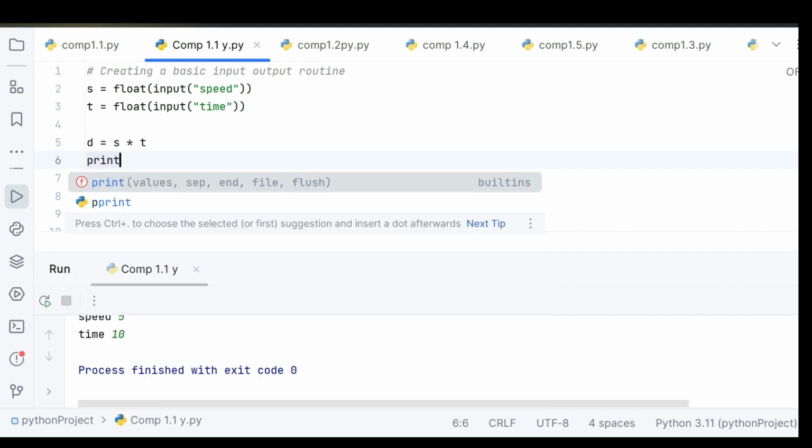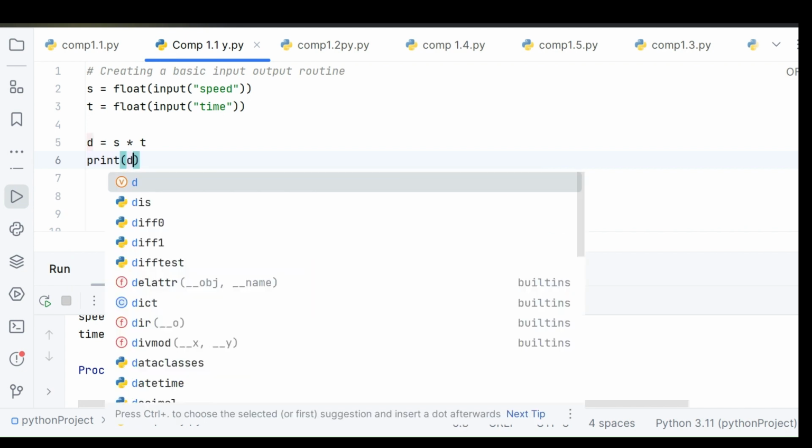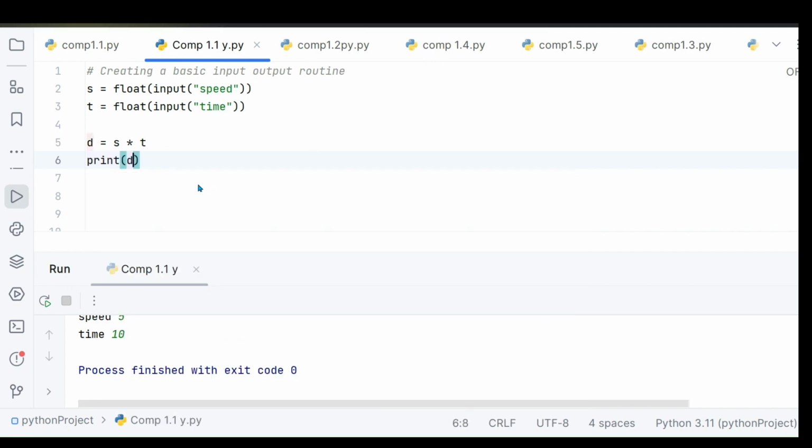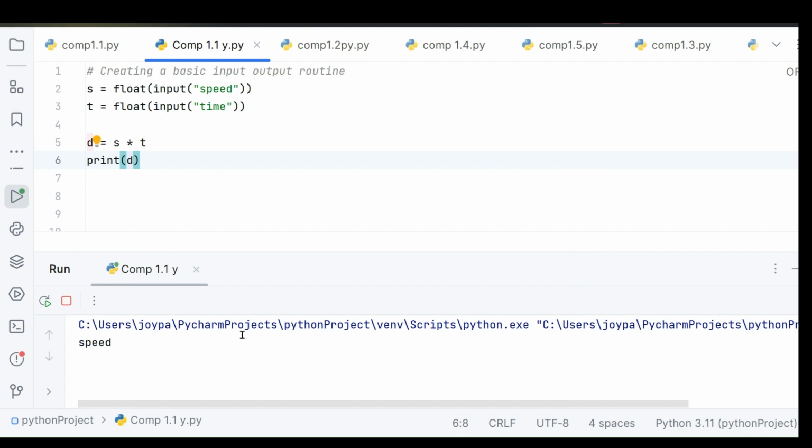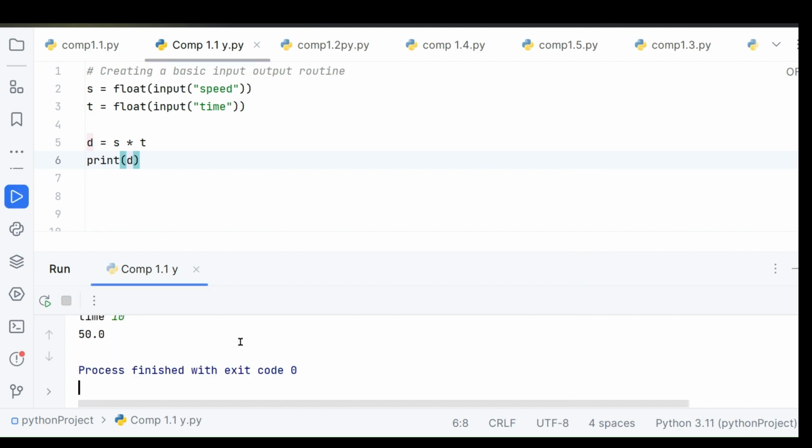So I'm going to type in print, and we're going to print d. Okay, so that's going to print out a distance. Speed, let's just say 5, and then time 10. And it's printed out 50, marvelous. However, we can still make this code even better.